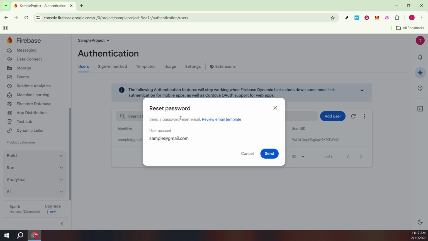A confirmation dialog appears. Click Send to dispatch the reset email. Firebase immediately generates a secure, time-limited link and sends it to the user's inbox using your project's email settings. The user will follow the link, choose a new password, and regain access.